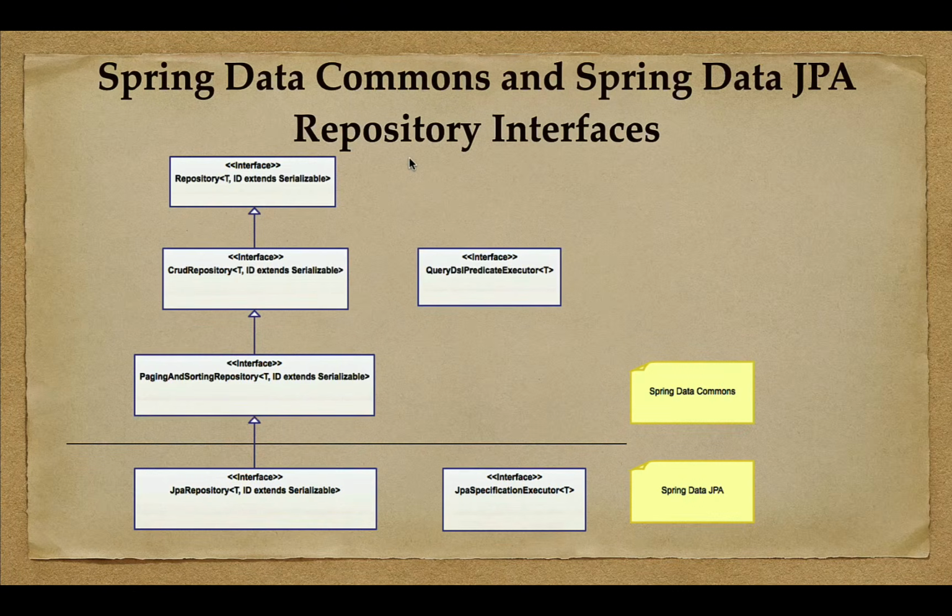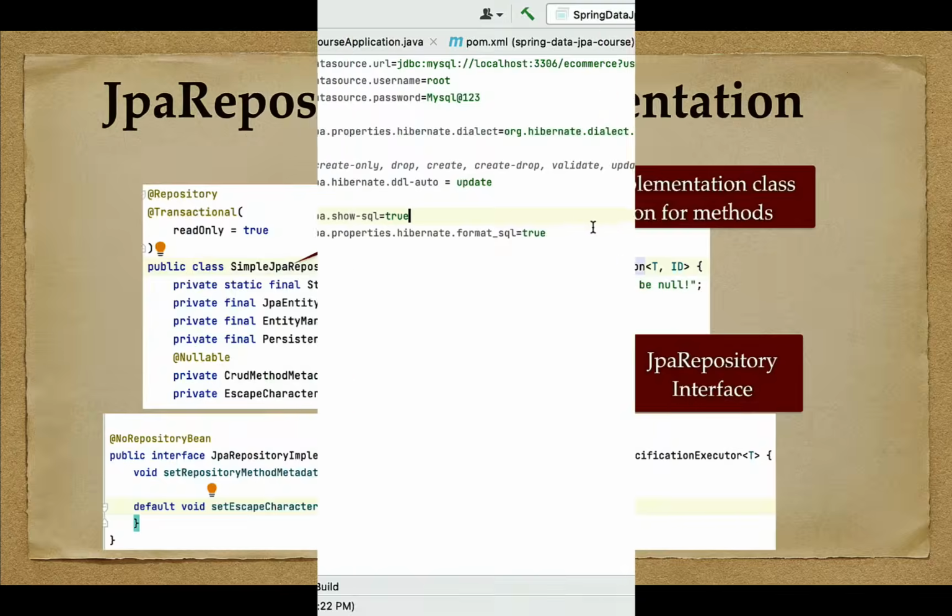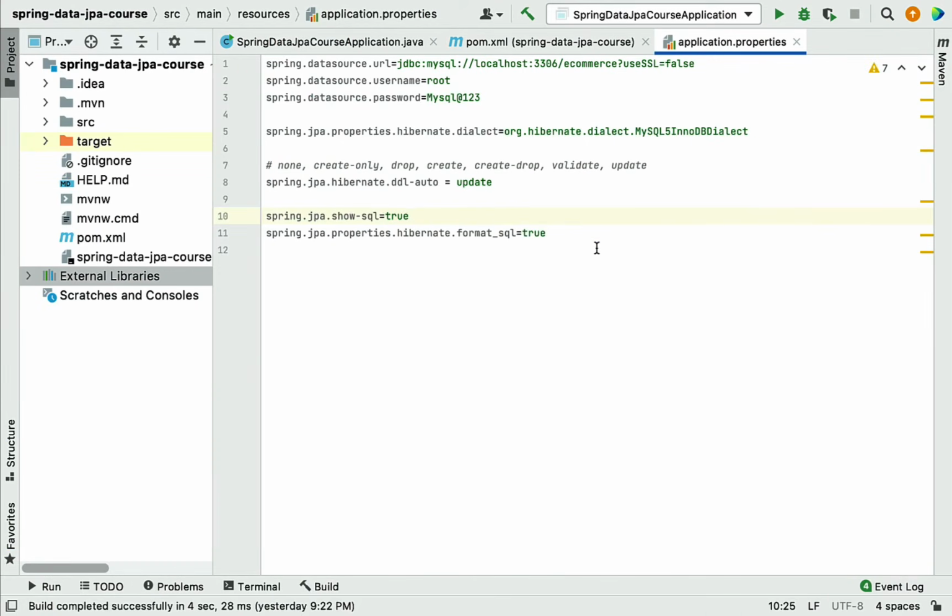Hi, welcome back. In the previous lecture, we went through some of the important repository interfaces, their relationships and their implementation classes at a high level. In this lecture, we'll deep dive into the Spring Data JPA library and understand more about these repository interfaces and their implementation classes. Let's head over to IntelliJ IDEA. We are going to decompile the Spring Data JPA library, which is a jar file, and see its interfaces and implementation classes.